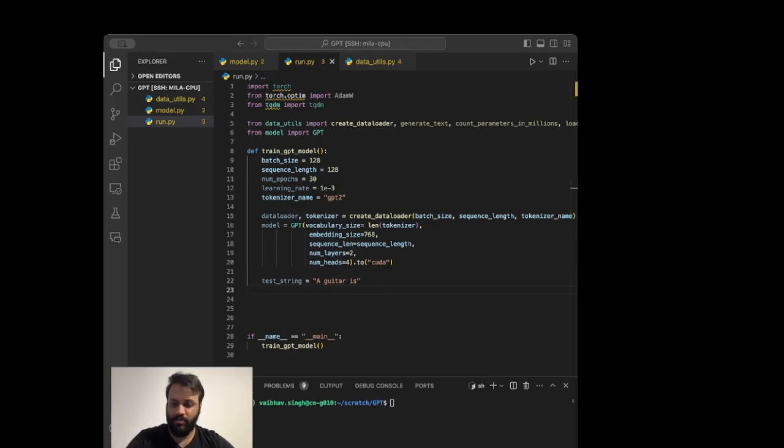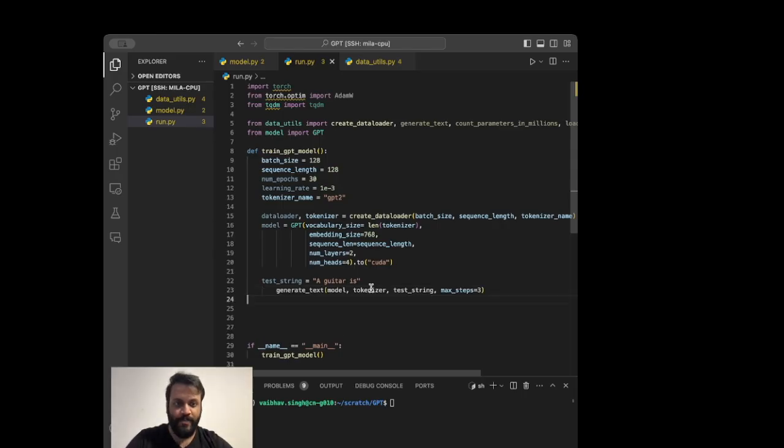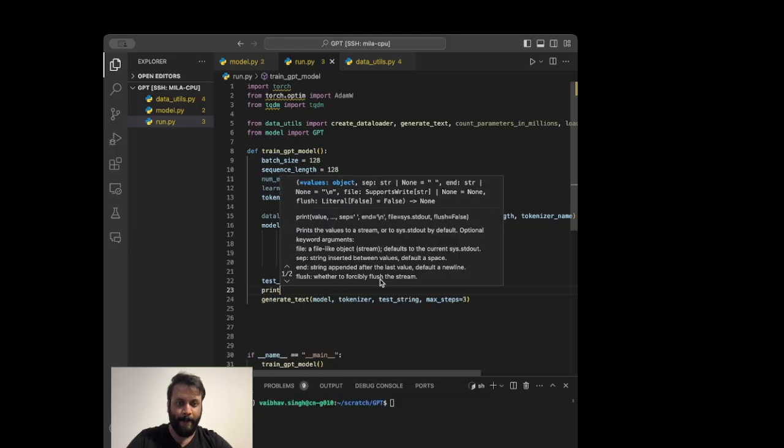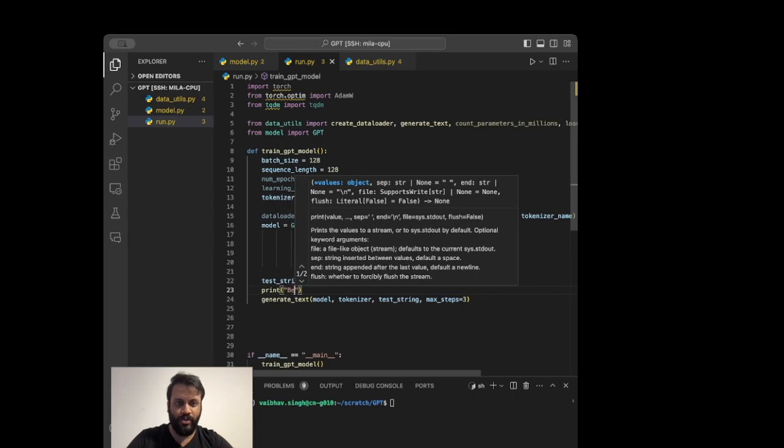and we'll let this thing tokenize and basically generate the text. So this is the generation of the text before training, right? So we'll just add a print, "before training".